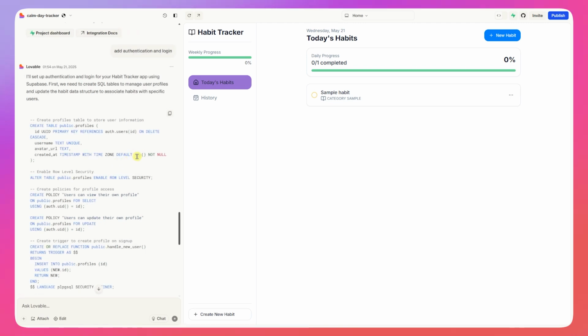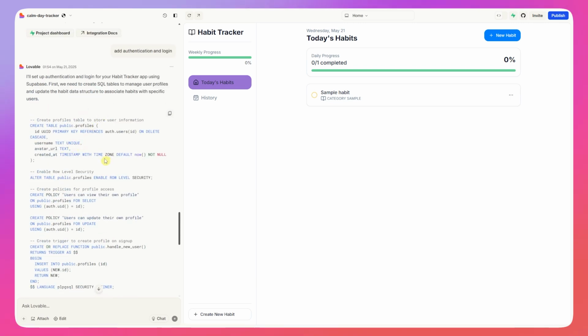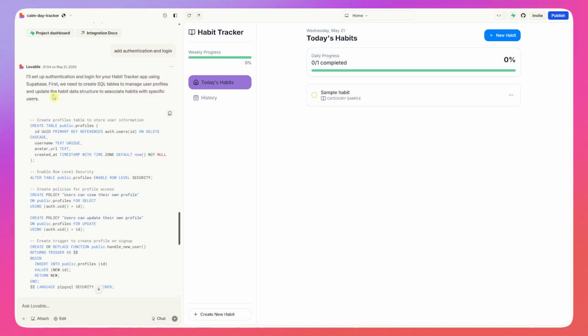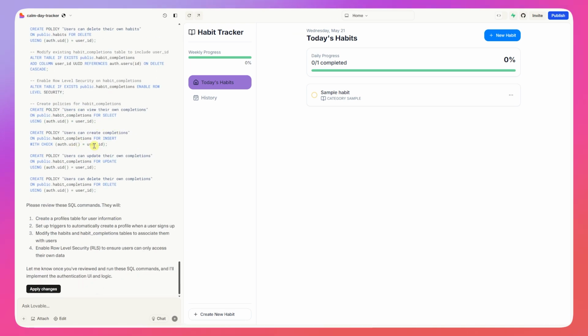And now Lovable has responded, and from here, as you can see, it is showing some code, but you don't really need to mess with this or understand it. You just go for the text right here and just understand what Lovable is trying to say. So you can just ignore this if you don't really care much about it. So from here, we'll just proceed.